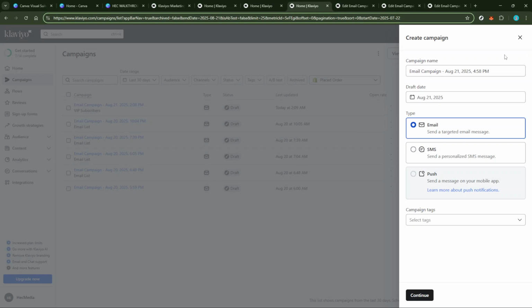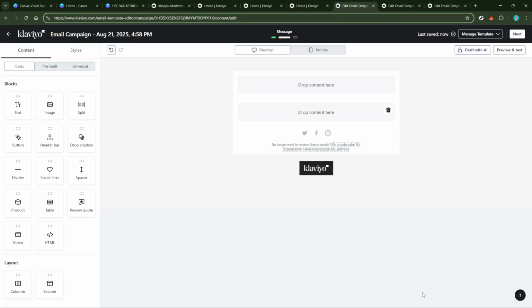Next, you'll need to select an email template. Klaviyo offers various pre-built templates to choose from. If none of those suit your fancy, feel free to choose a blank design for a truly custom touch. This flexibility ensures that your email can be as creative and unique as the design you just crafted in Canva.